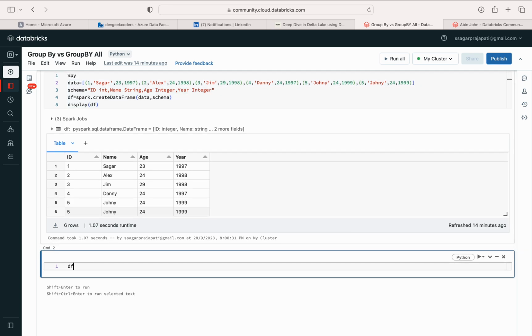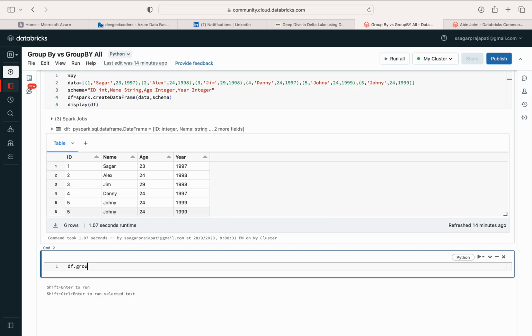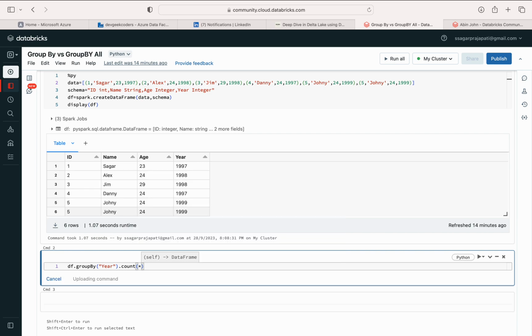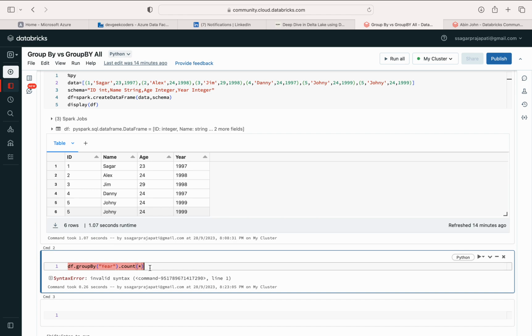So usually what you will write is groupBy, and here you will use year, because I need it on the basis of year. And there I will use count, because I want to count the rows. Oh, star is not needed, sorry, my bad. And if I do display here, then you will see that it is done. Cool.